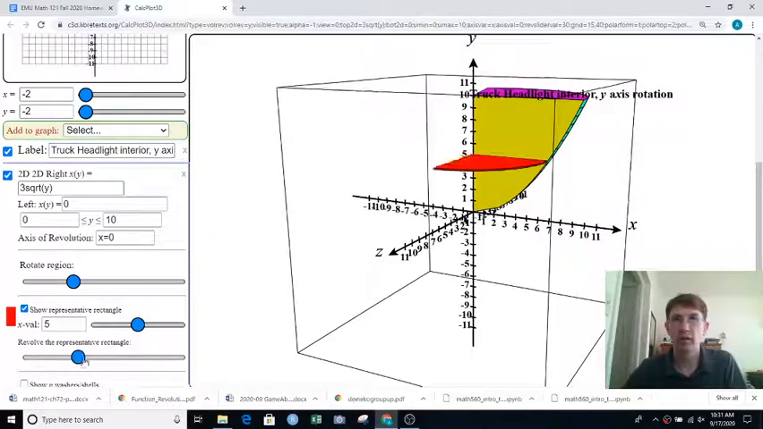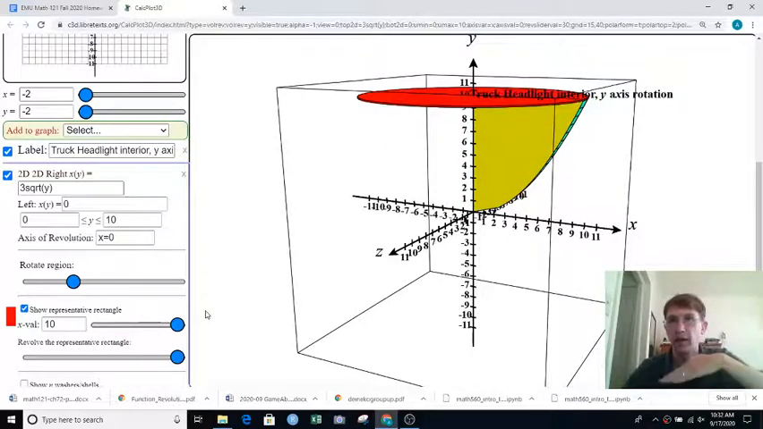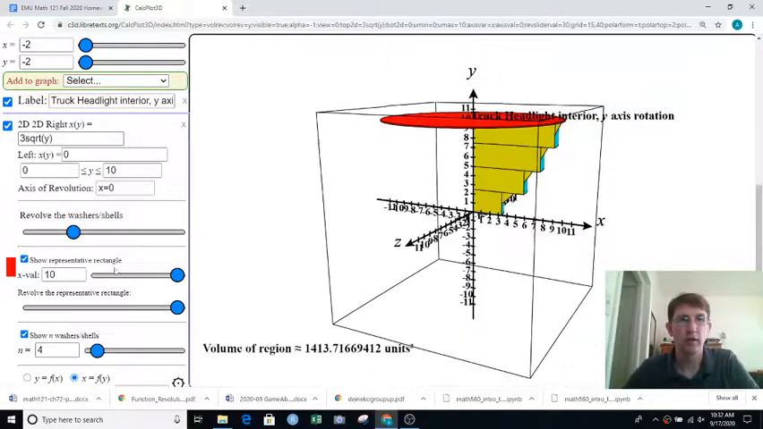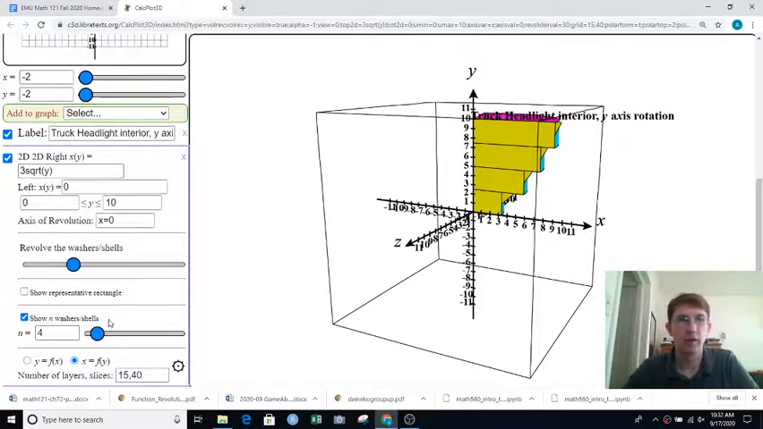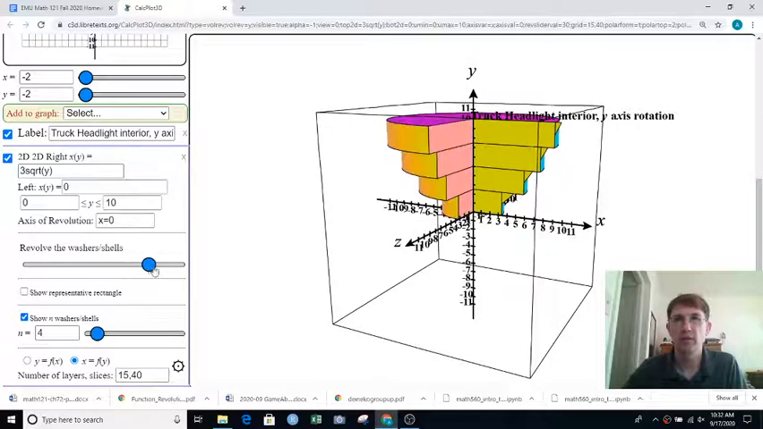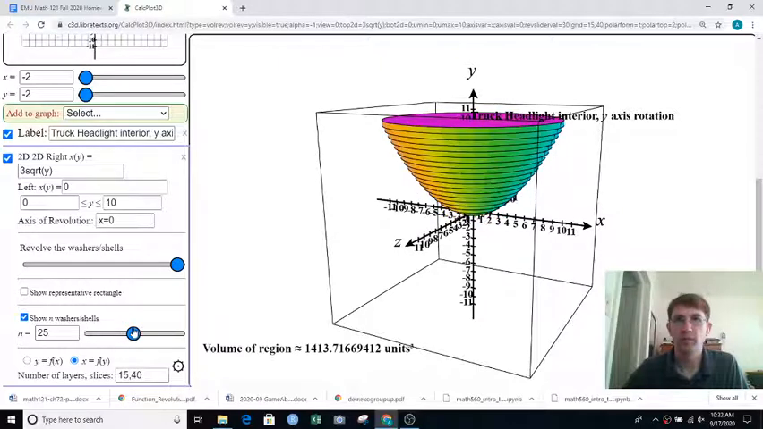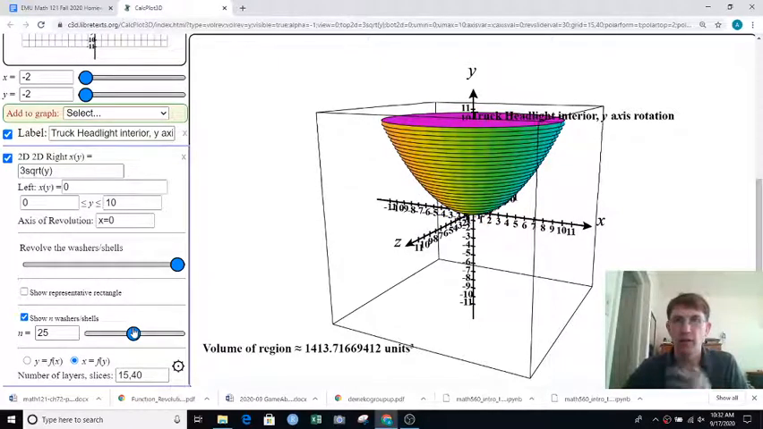And we can revolve that around to get our differential element, our disk, and imagine that at different locations, and we're kind of sweeping through the y values as we integrate and adding up all those little differential disks. We can also show the washers, actually in this case they're disks, and sweep those around and even show more of them. So that's the way we set it up when we're revolving around the y-axis.